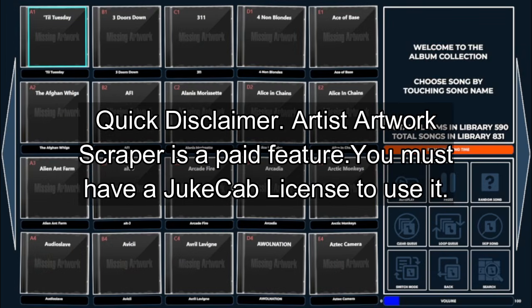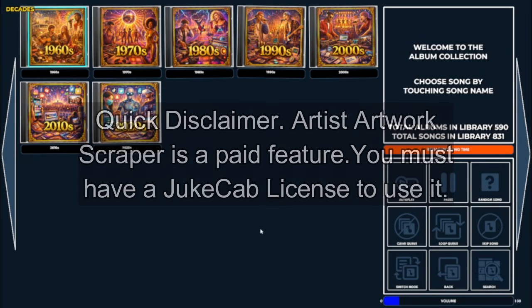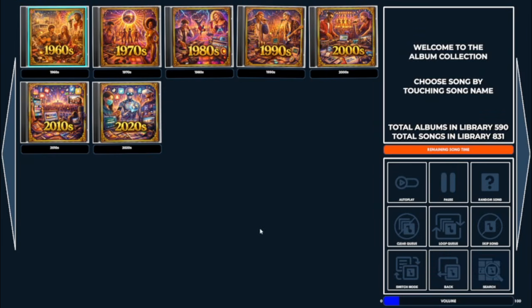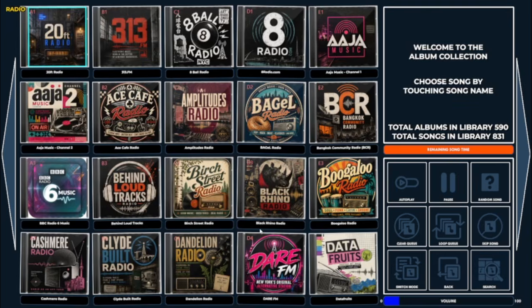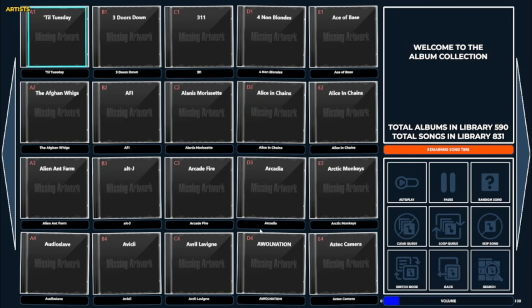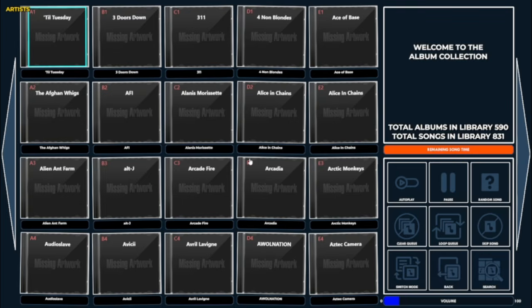Now, when you're in JukeCab, you have different modes. We have genres, decades, playlists, radio, artists, albums. If we go back here to artists, you'll see none of the artists here.